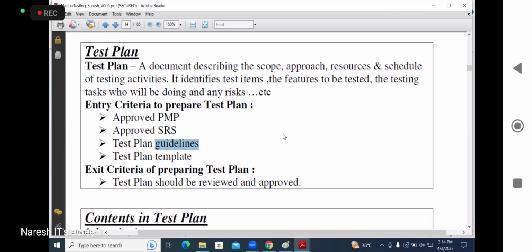And at the same time, there is the test plan template. That particular template is the format you will be considering, I mean some structure. So what does the test lead do? He needs to prepare the plan. To prepare the test plan, he will take care of all these things and then come up with the test plan.